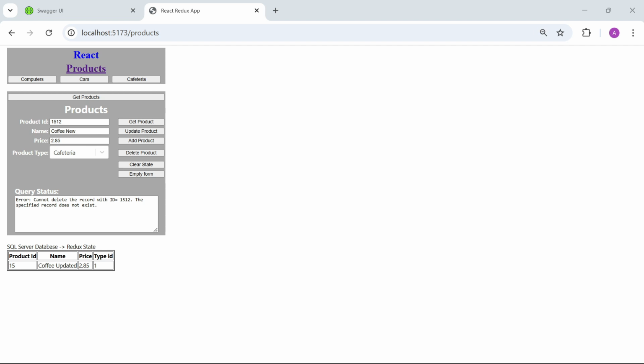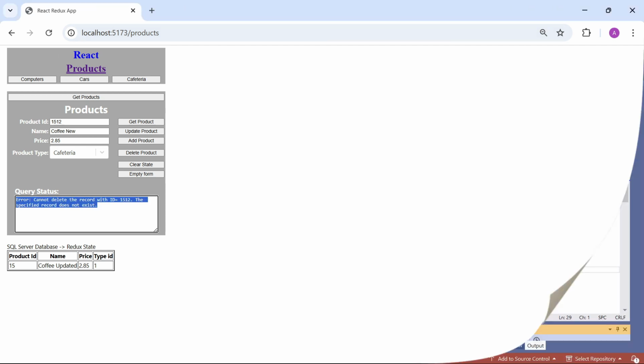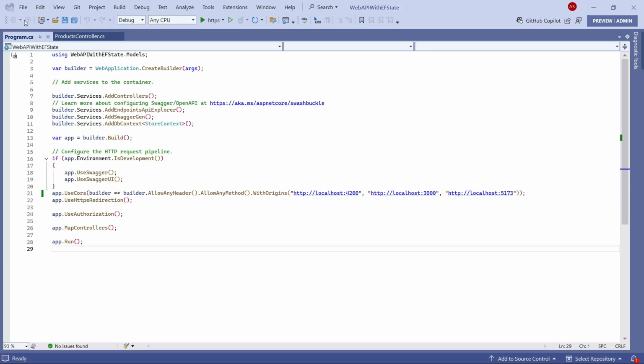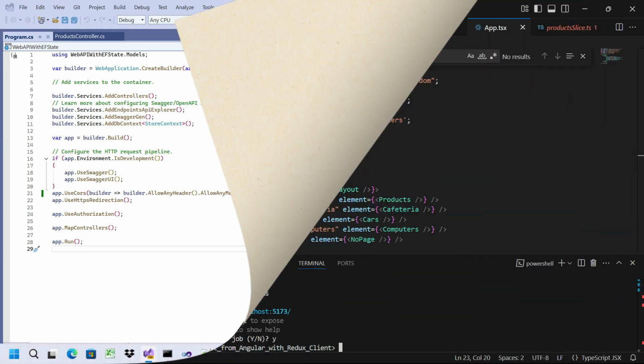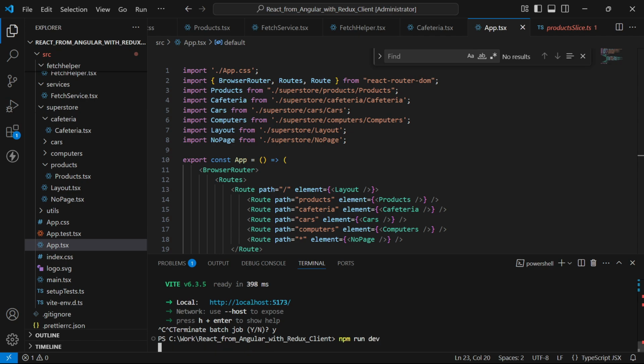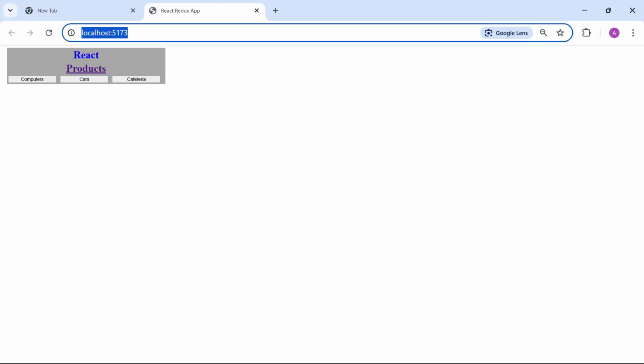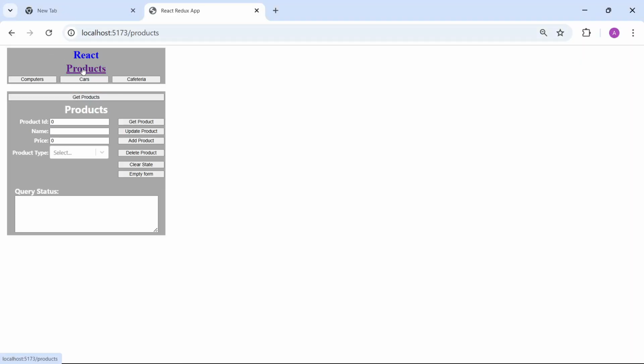Test notification, server is down. Stop server-side application. Start client-side application. Try to get products. We received a notification, server is down.